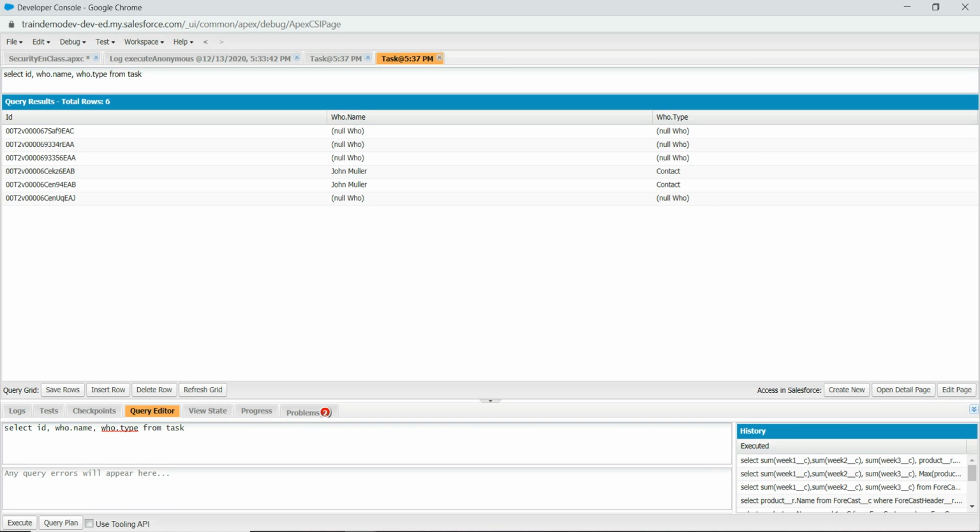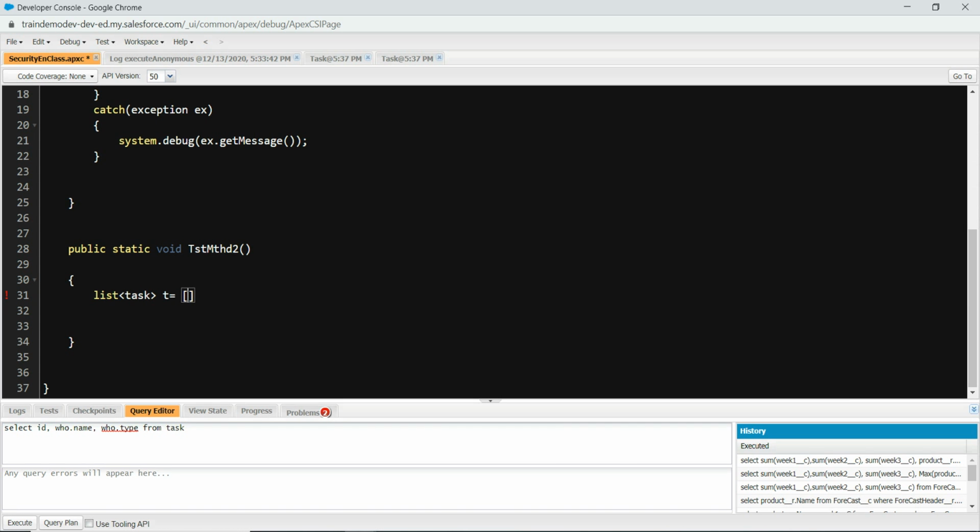But think about a lookup relationship. When you do a lookup relationship dot type, it always points to one object, either tax or pay. That's why I'm saying that if you use with security enforced, it's not supported for a polymorphic field. Let me show you what I meant. Select ID, who dot name from task with security enforced. I'm not doing anything complicated here.